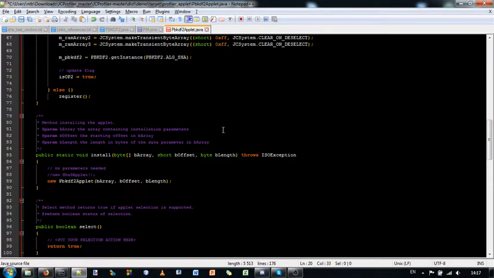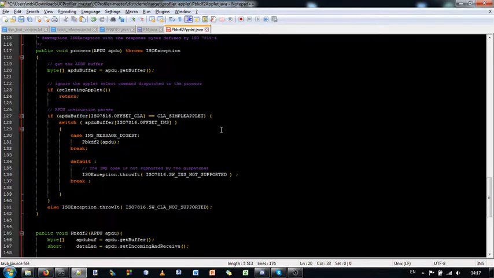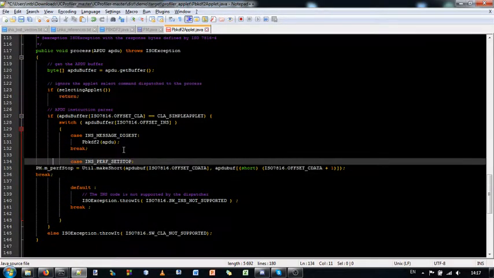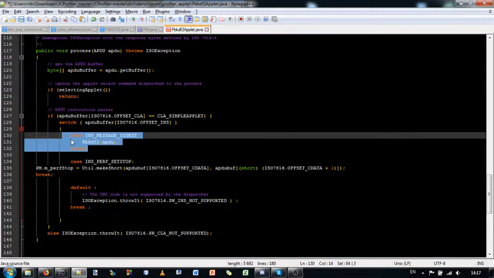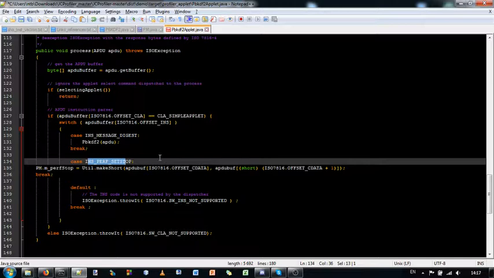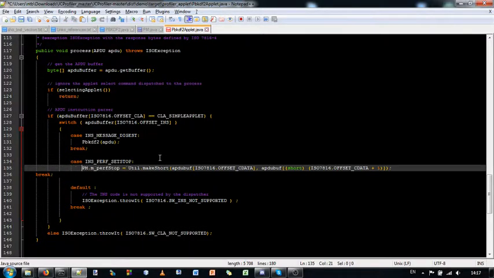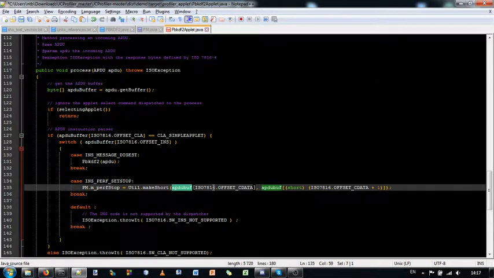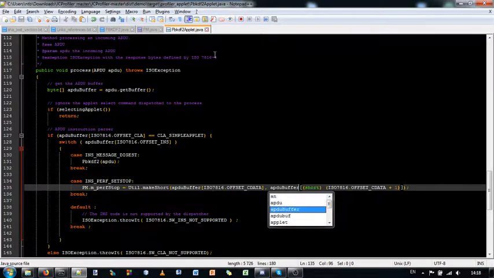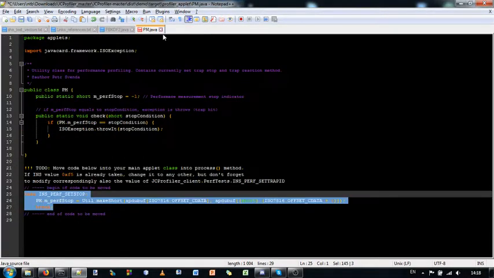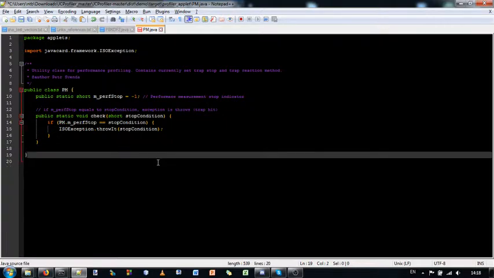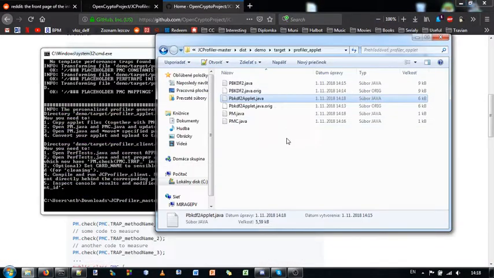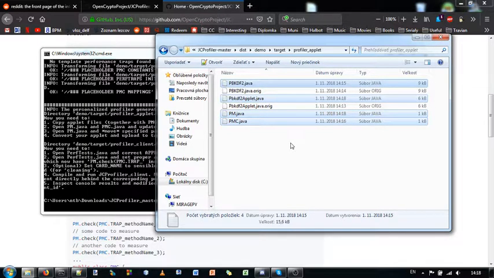Process is a method that is called whenever some APDU is put into a Java Card. So normally I want to put in process basically just a call to the function, but now we want process to invoke the profiling stuff. But we are using the APDU buffer, so take care: if it doesn't work, maybe it's because of this APDU buffer. Okay, and basically now the code is ready, and in PMD we have to remove this stuff from here. Okay, it's done. So now we have four files: PM, PMC, and these two originals, which are transformed.